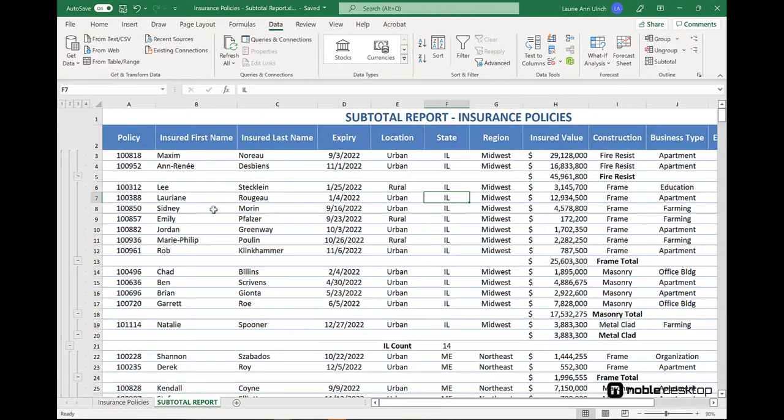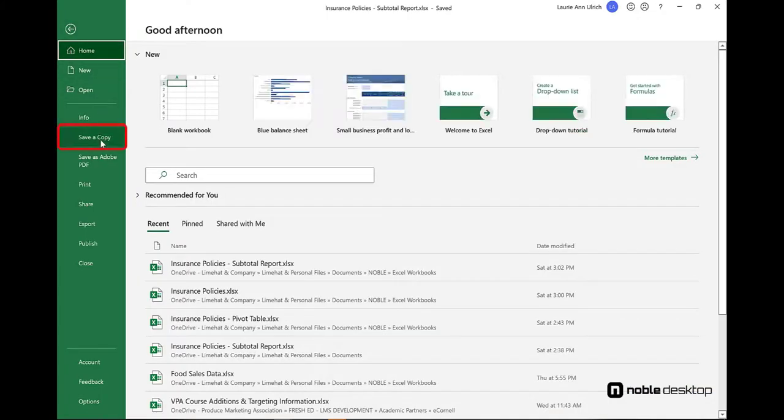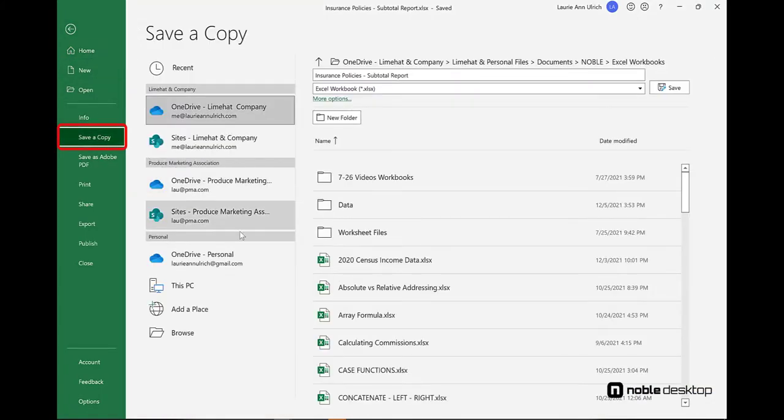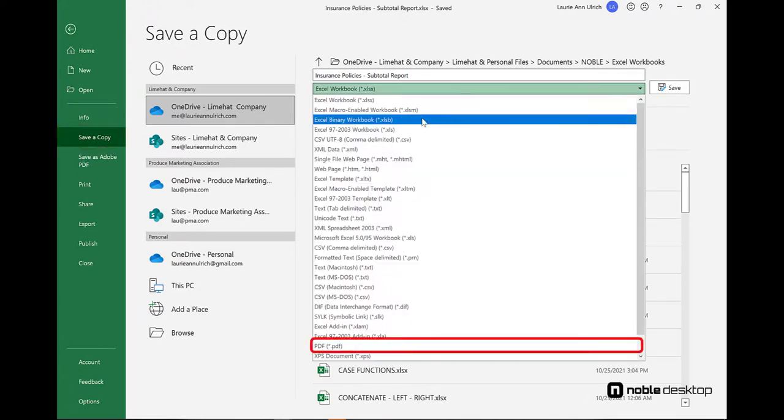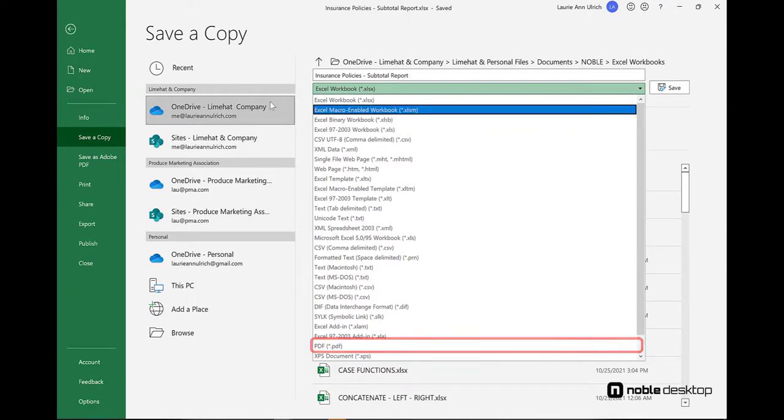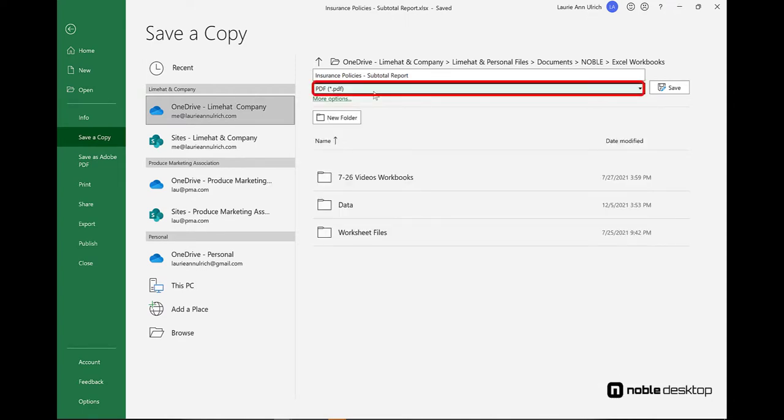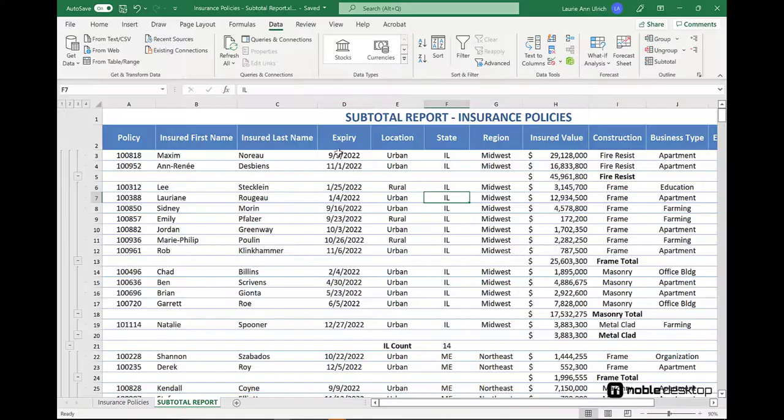If you want to share a view of your report in any of its expanded and collapsed views, just use the Save a Copy command on the File tab and choose PDF as the file format to save. You can then send the report to anyone by email or store it on a shared drive. When you're ready to restore your data to its unsubtotaled state, just click the Subtotal button again and click the Remove All button.